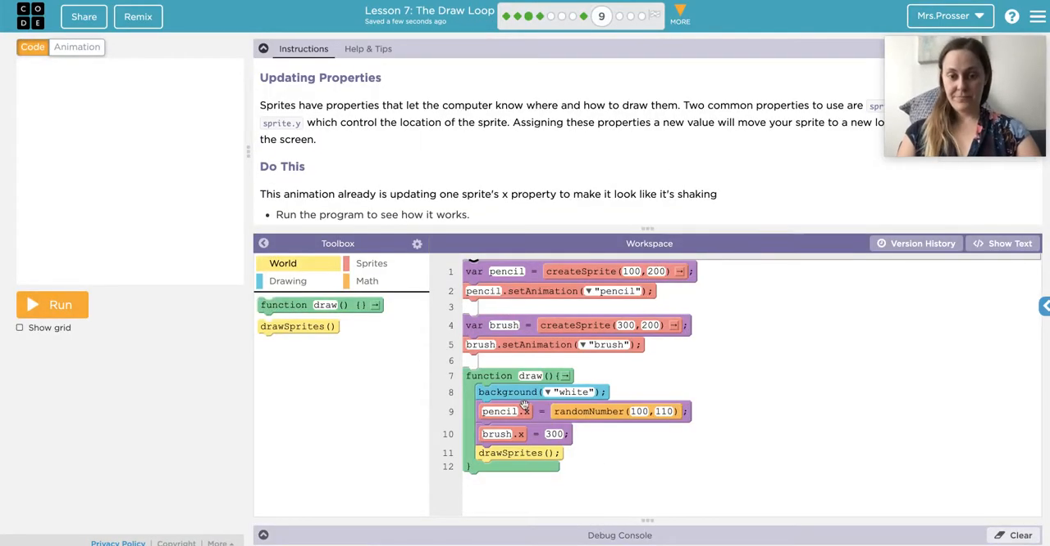So in our function, if we look at this, we have two sprites. We have a pencil sprite and a brush sprite. Here it says the background is going to be white.